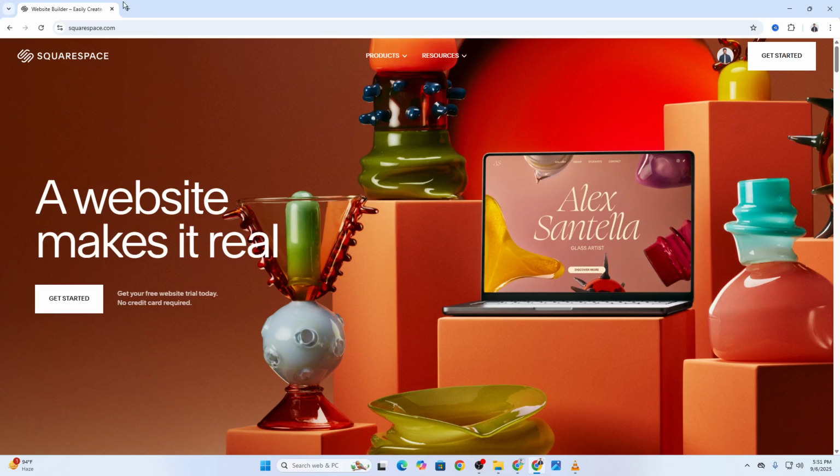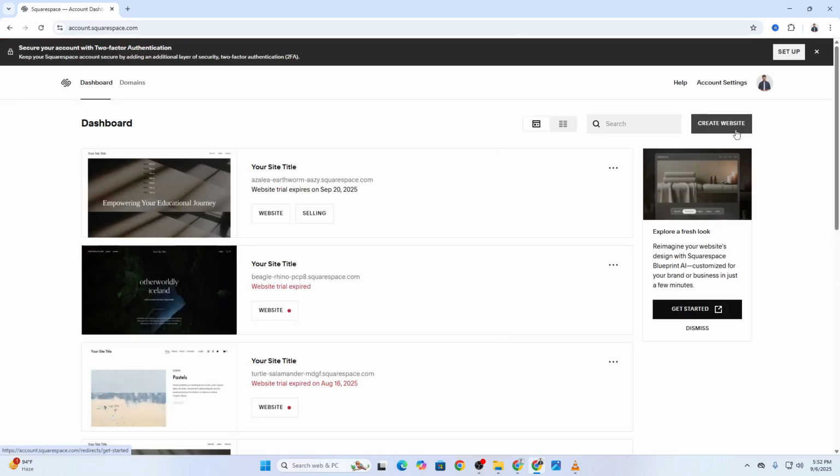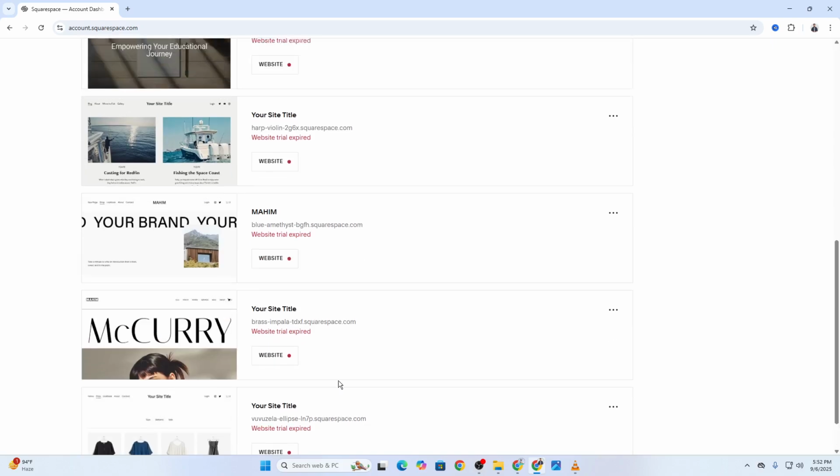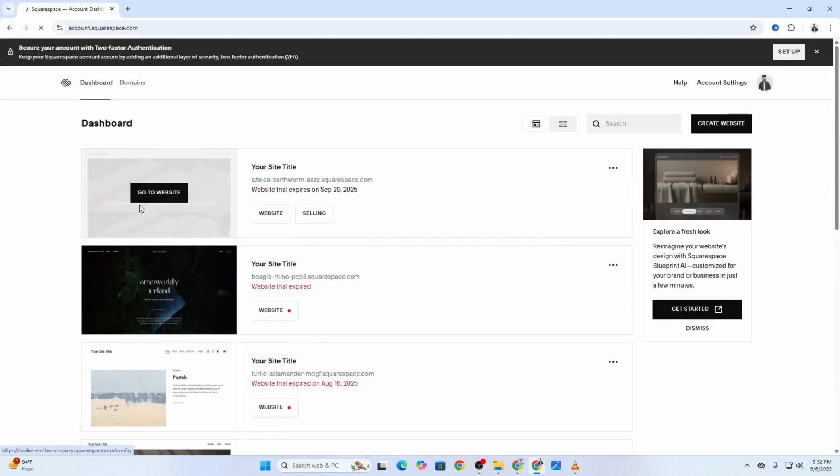First, head over to the Squarespace website and log into your account. If you usually sign in with Google, you can click Continue with Google for a quick login. Once you're signed in, select the website you want to work on. This will take you to your site's dashboard.